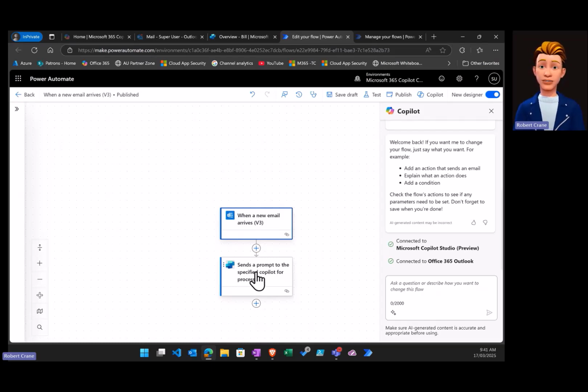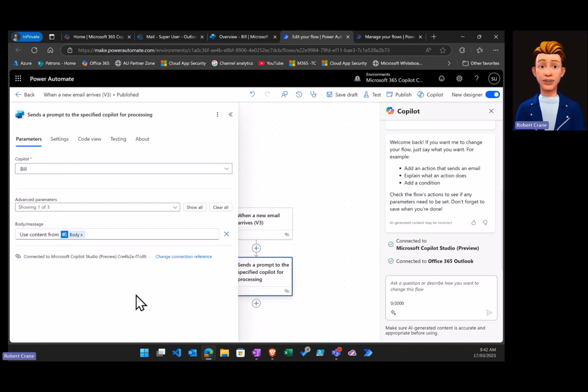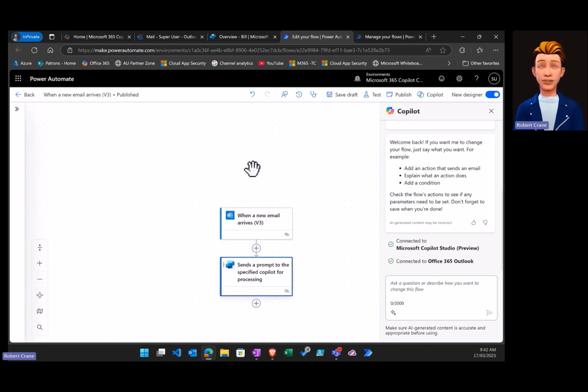So if we go in here, it says send the prompt to the specified Copilot. So if we select that, you'll see here that it's going to allow us to select the Copilot we've created. So that's Bill. And you'll see the parameters that we can pass in. But really what we want to pass in is the content. So we're telling the Copilot agent to use the body of the email from our trigger. So really that's all it is.